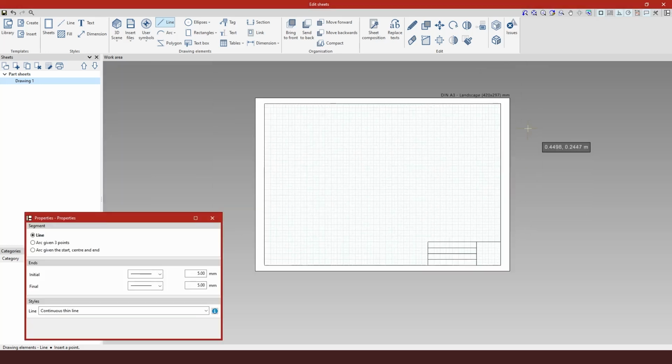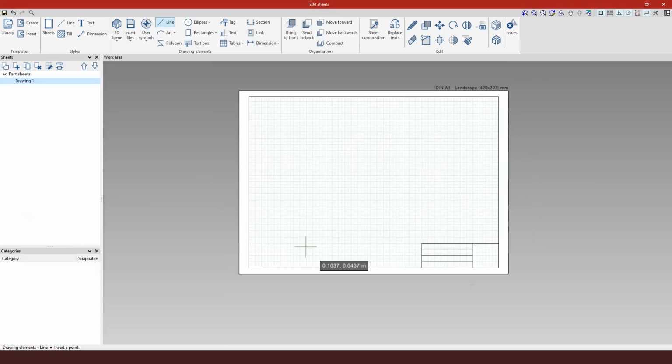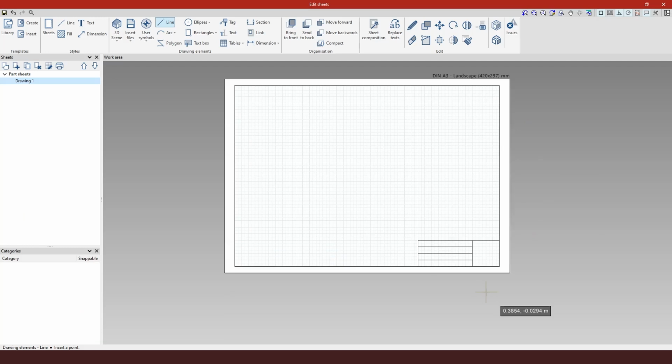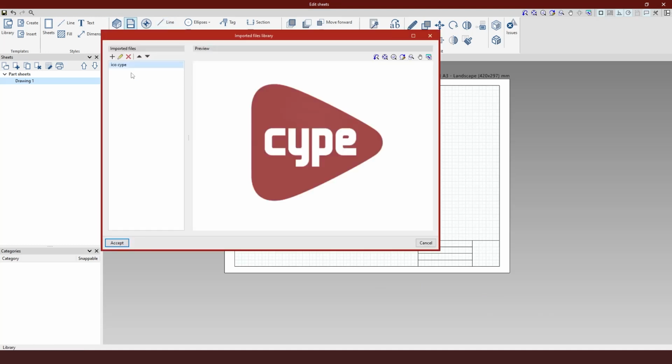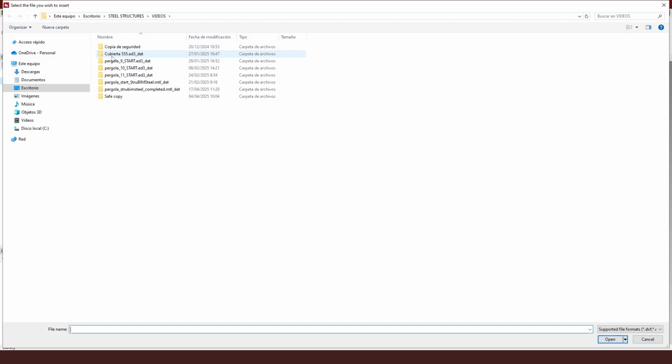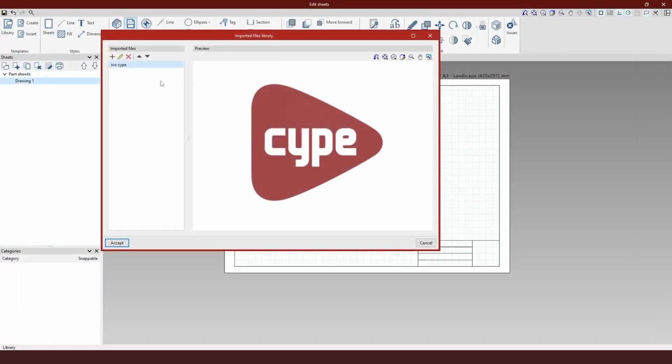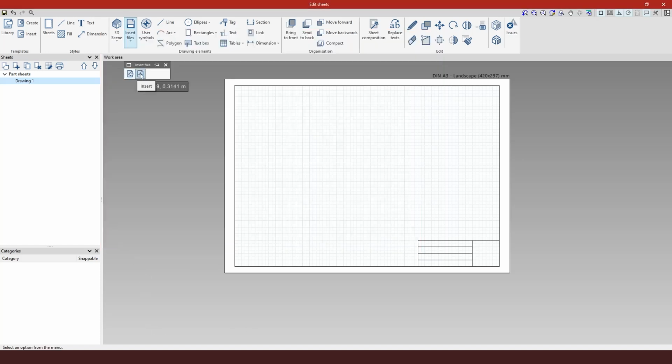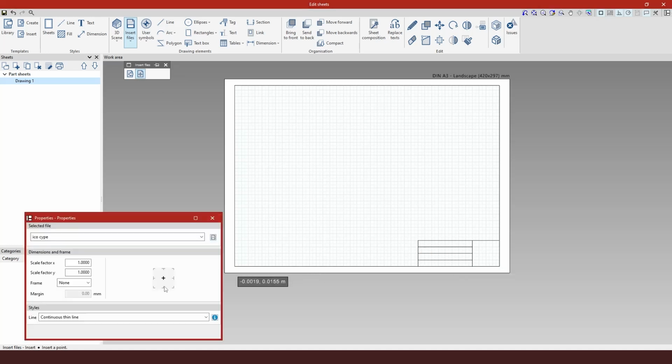And now that we have some lines inserted, let's take a look at how to complete this title block a little bit. The first thing that we're going to see is how to insert a logo. That would be done here in Insert Files. We will first have to click on the library and choose, by clicking on Add, any image format logo that we have on our computer. In this case, I selected the CYPE logo, and here in Insert is the second step where we're going to actually insert it.